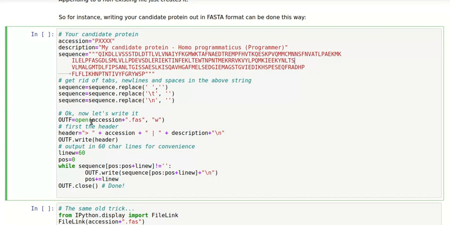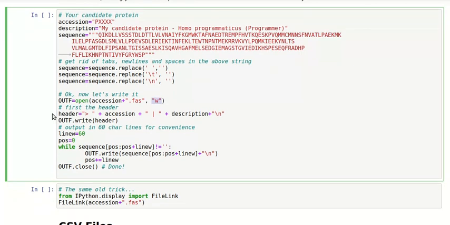So first of all, we need to build a file name, which we do by attaching the .fasta extension to the accession code. So our protein will be pxxxx.fasta, and then we open it for writing. Then we want to prepare the header. The header would contain the greater than sign, and then the accession number, and then maybe the pipe sign and the description of the protein. And then we add the new line character to the end, because remember that write would not add it for you, unlike print. And then we can write the header to the file.